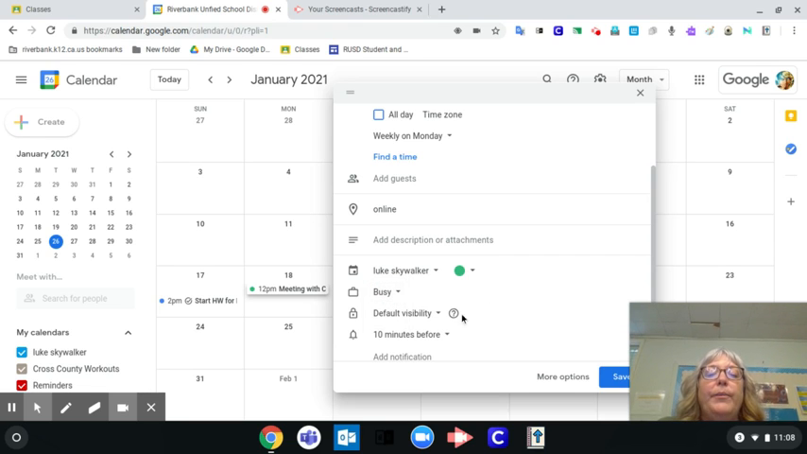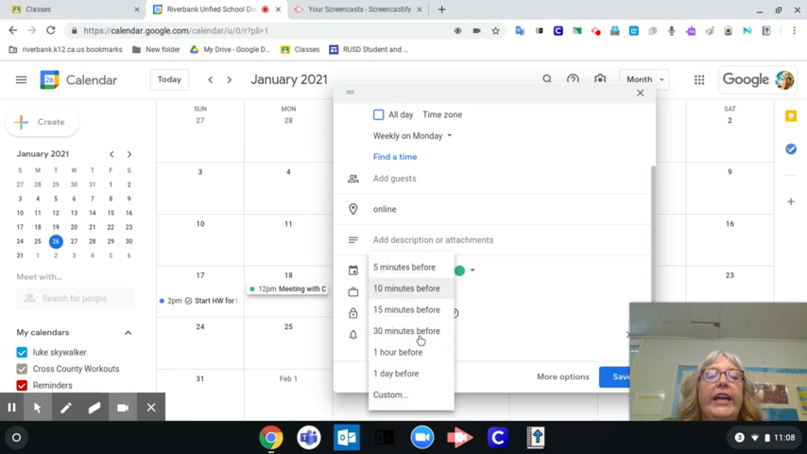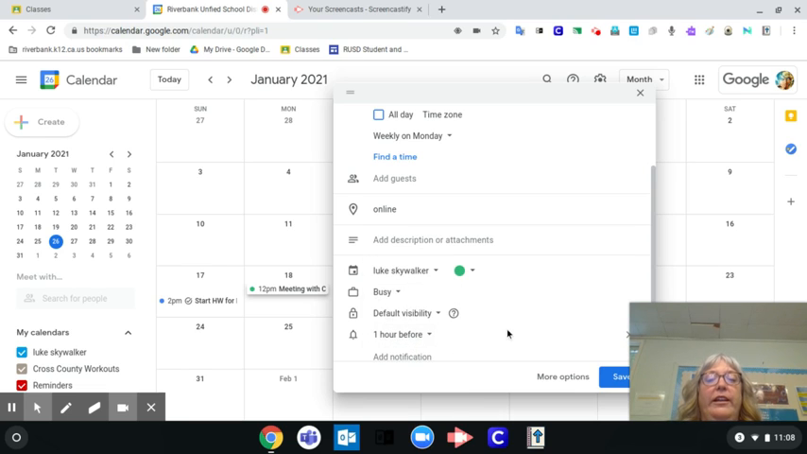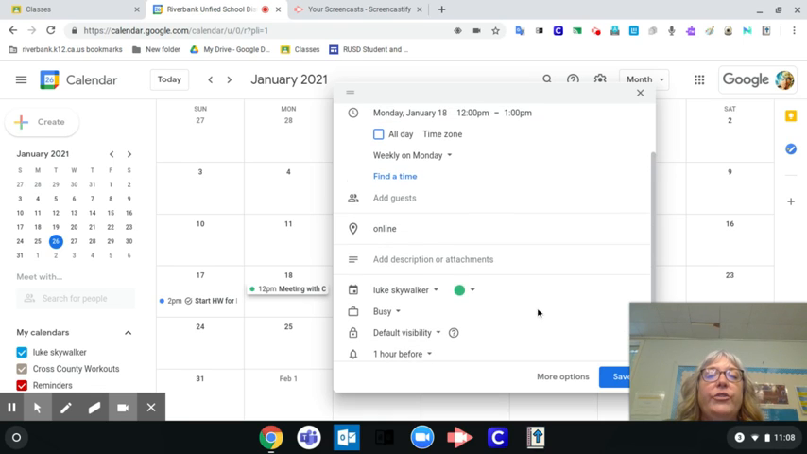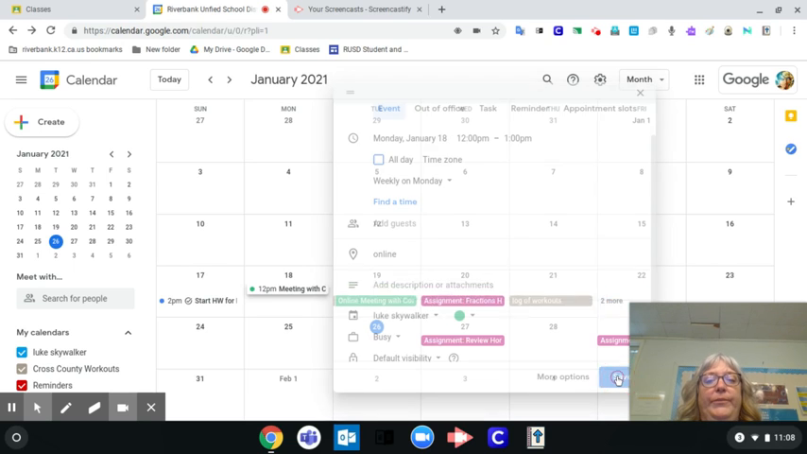Sometimes you can put yourself as free if you want people to still be able to send you information. This last one that looks like a bell here is the notifications. Now here, default is 10 minutes before, but I would like to have an hour before the meeting to remind me in case I want to have a shower first so my hair looks nice. So that's how you can add the notification to it. Then once you have all of those filled in, you can hit save.